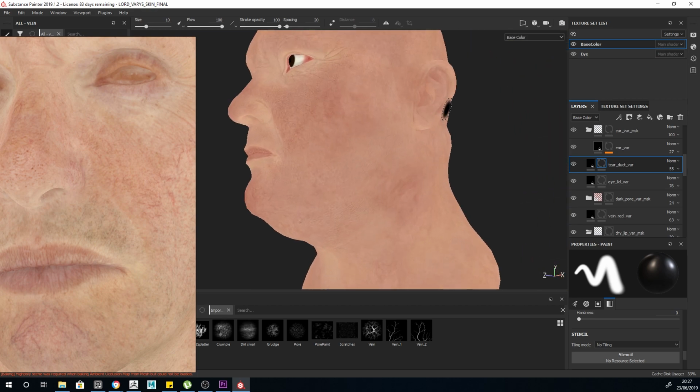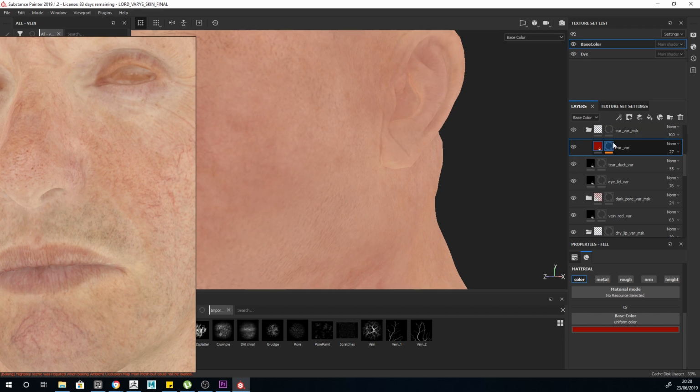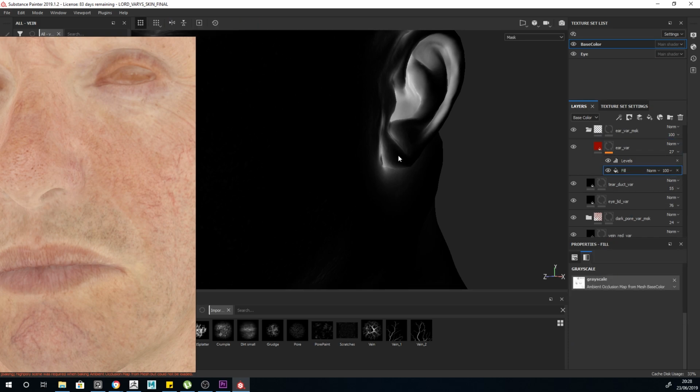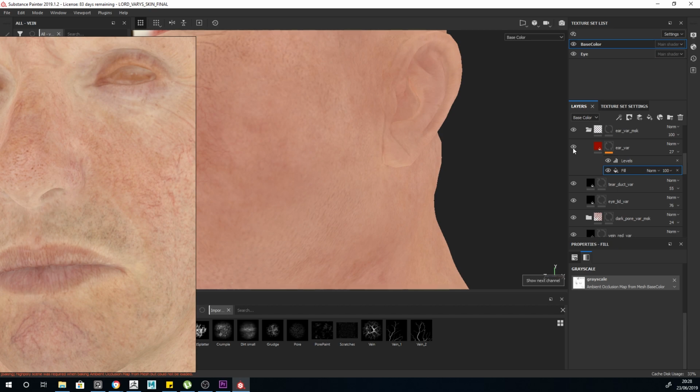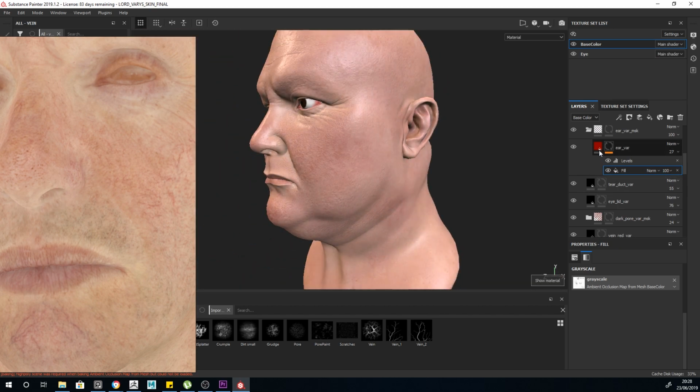So this is the ear variation. For the ear variation, I just wanted to add a bit of red to the ears. So what I did was mask it out with AO. So I created a black mask, put in a fill. Then in the fill, I put in an ambient occlusion. So that gives it an effect. You can see the effect it's given.